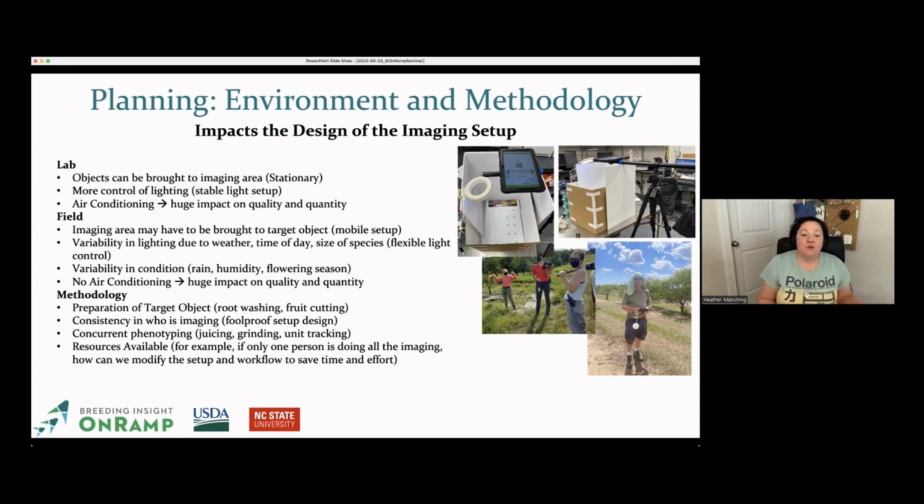Concurrent phenotyping. A lot of this is, while you're capturing images, are there other types of phenotyping going on in the lab or in the field? So is there juicing or grinding, or do you have to track units to compare different measurements outside of what you get from the image?